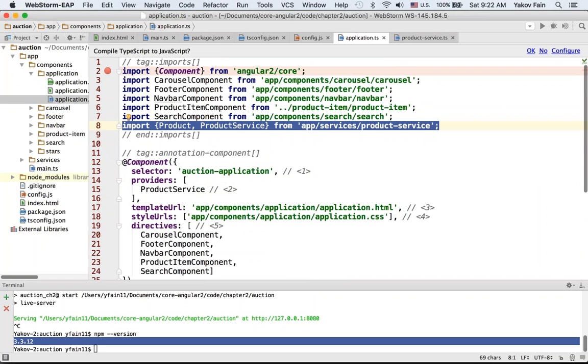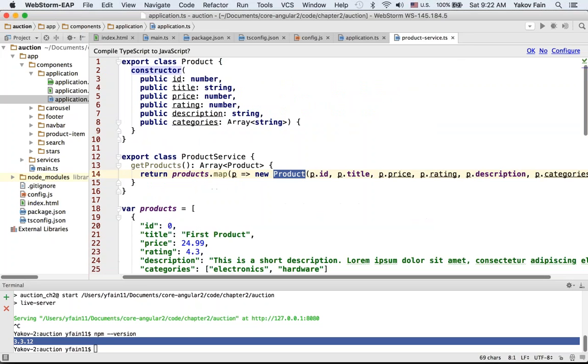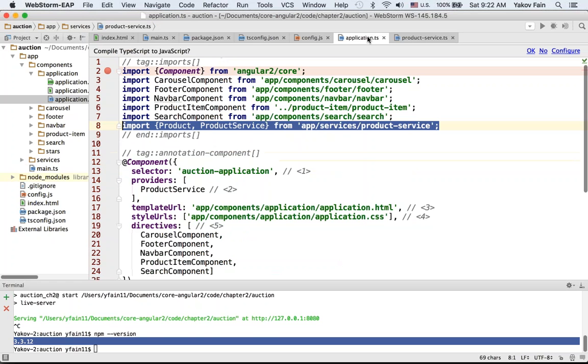In this application, which invokes the product service and gets back an array of products, we need to know what these types are, product and what is the product service. That's why we import them. Product and product service were exported in here. Product was exported, product service was exported. That's why we are importing them here.